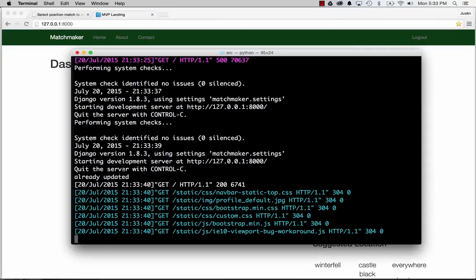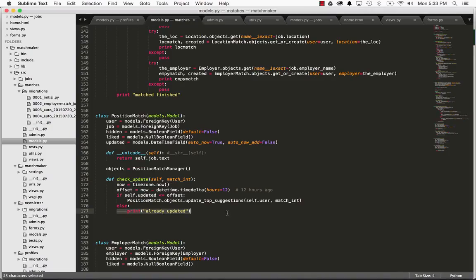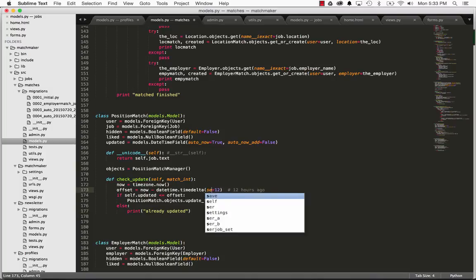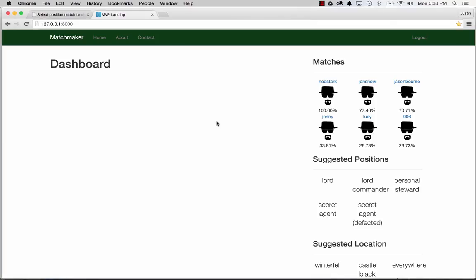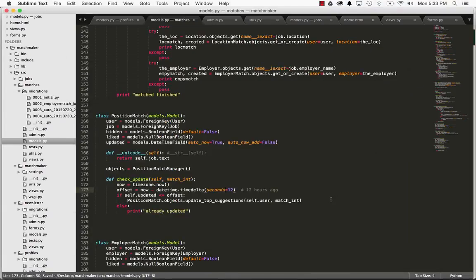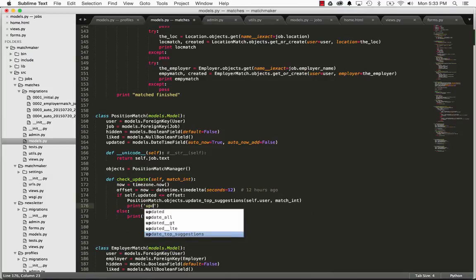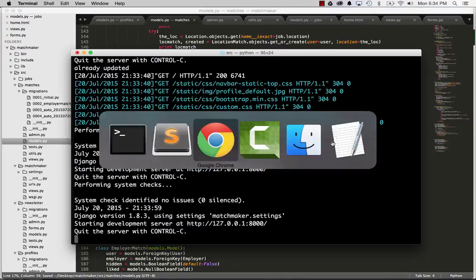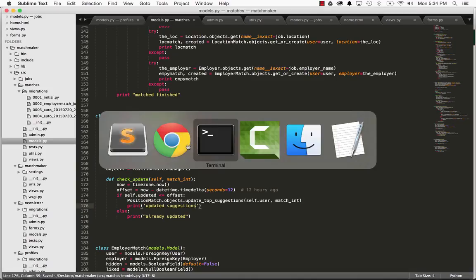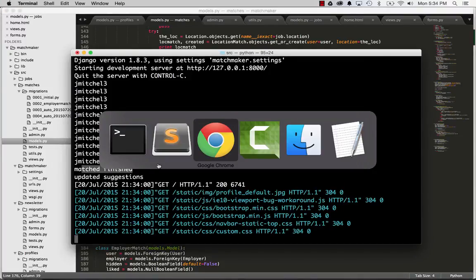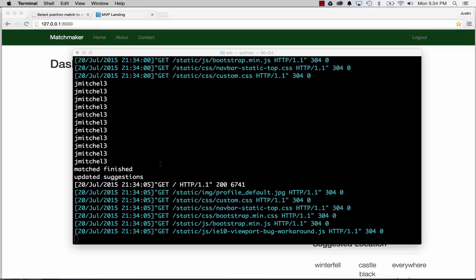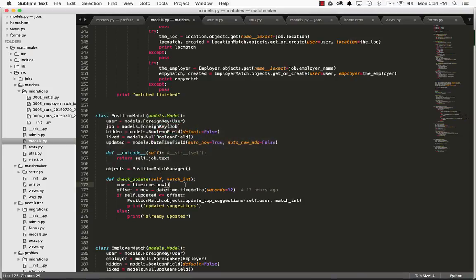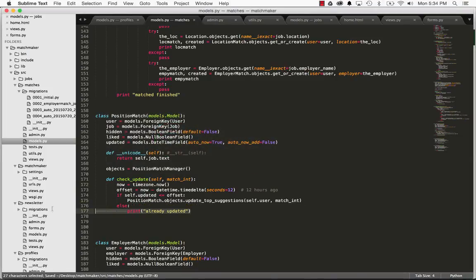And we refresh, and it'd say already updated because this is right here. Of course, if I change this into seconds, then it's going to update it. I'm going to change it into seconds and also print updated matches or updated suggestions. And we refresh, updated suggestions, and then after another 12 seconds, of course, it's going to update suggestions again. Perfect. So that's what we want to see. I'm going to get rid of that as well as already updated.